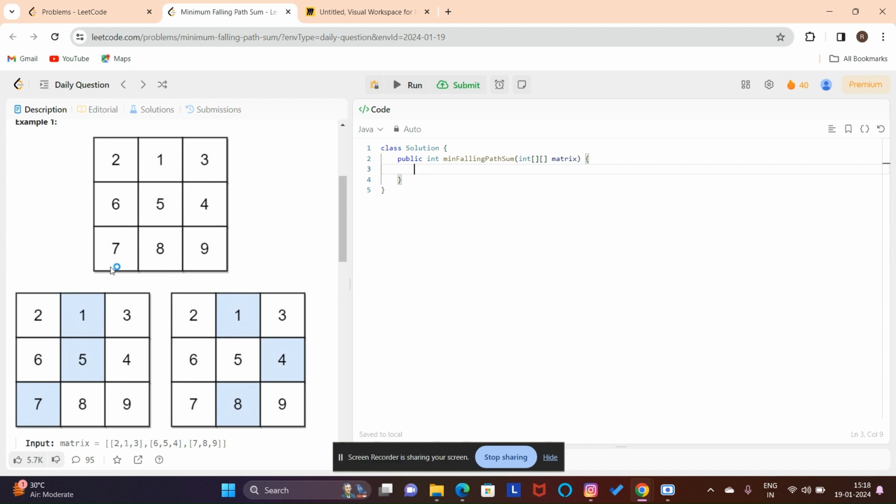See, you cannot choose any element from here. You have to go downwards, right? So you cannot choose any element from here. So this would be our base condition. If at all our row's position is equal to n minus 1, then we have to directly return the value of whatever the value is here.